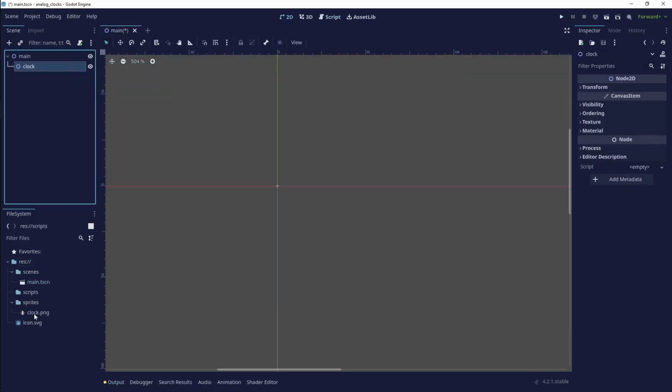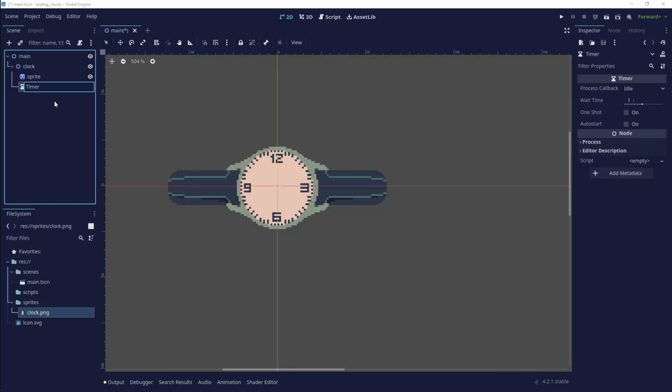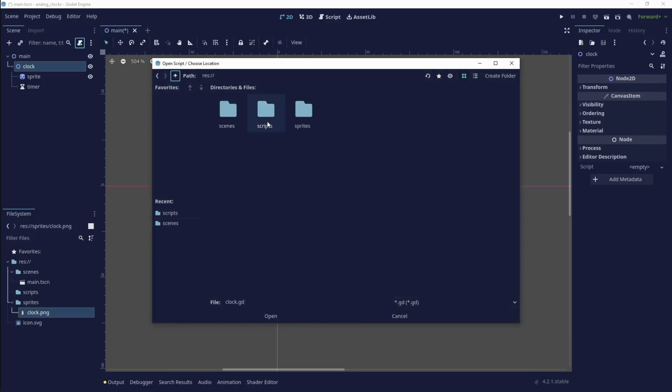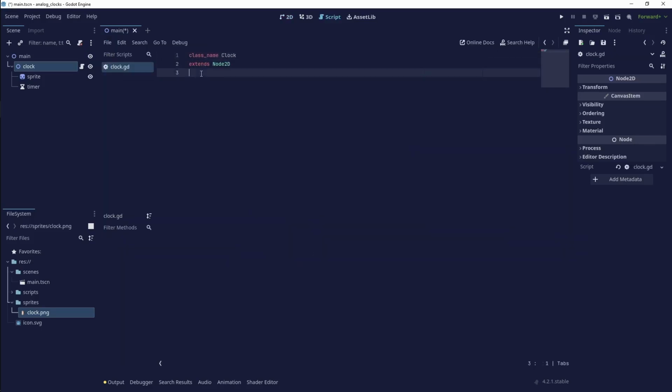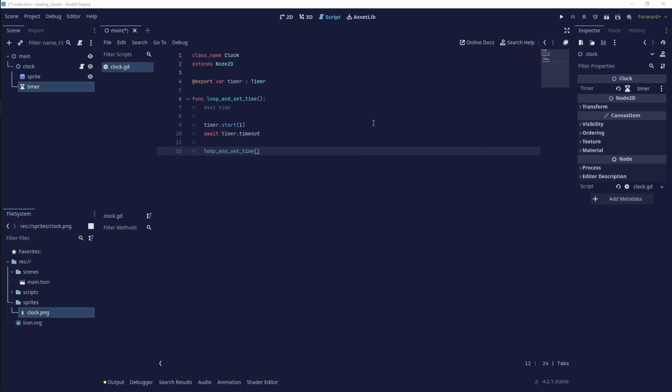Create a new Node2D, add your clock sprite, make sure that the sprite does not contain any arms, then add a Timer node. Finally, add a new script to the Node2D. There, reference the Timer node and add a new function that loops every few moments. It will first call our function that sets the clockwork, then start the timer and wait until it expires. At the end it will call itself again, completing the loop.